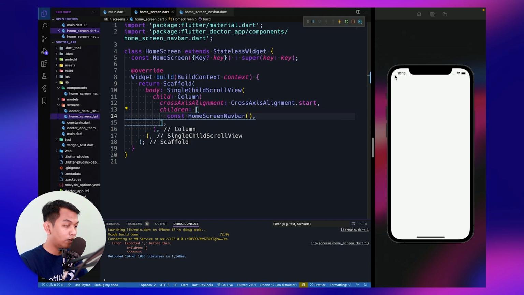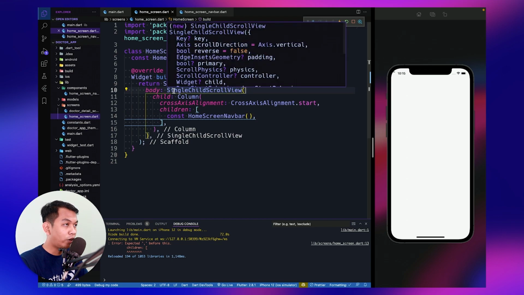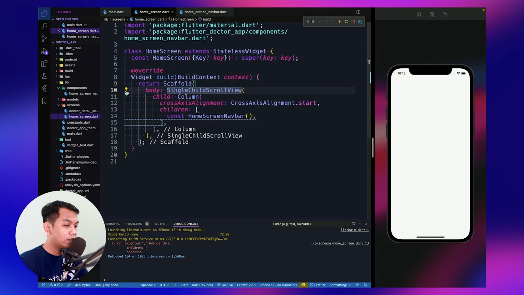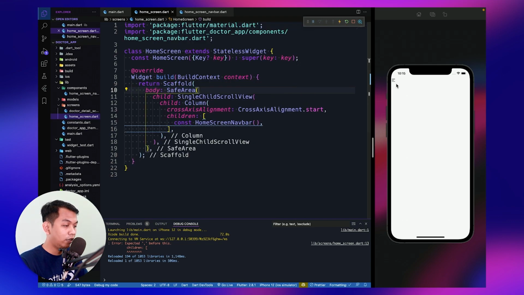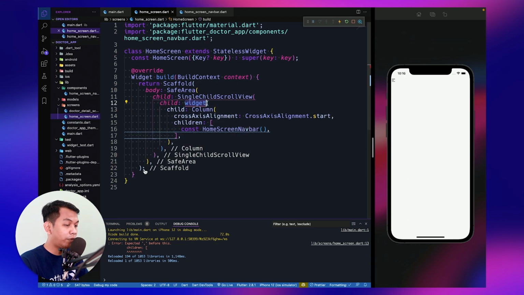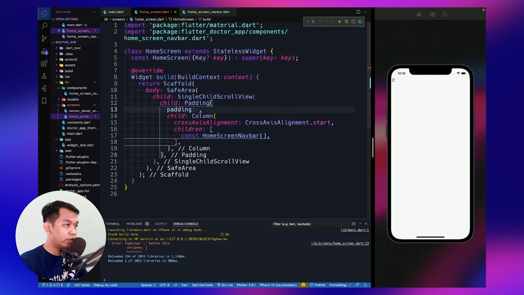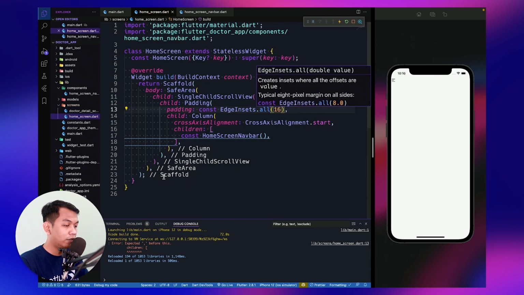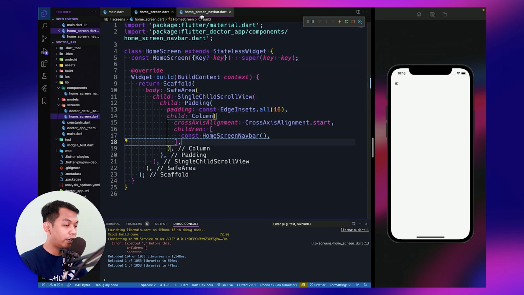And now we see our icon, and let's go back to our home screen, and we need to wrap our single child scroll view using safe area, and let's hot reload and see we have burger icon on the top left. And what we need to do is wrap our column widget with padding, and for the padding we say all 16, hot reload, and now it will have padding top, right, left, and bottom. Okay, and let's go back to home screen navbar.